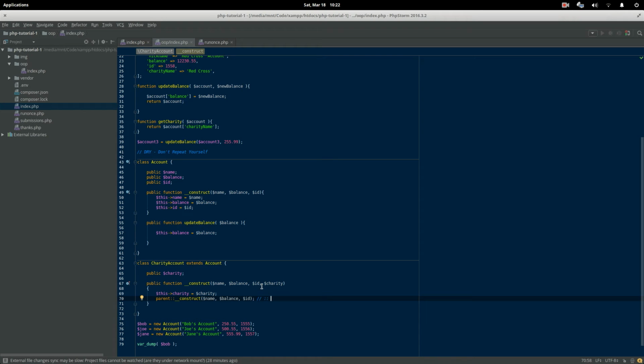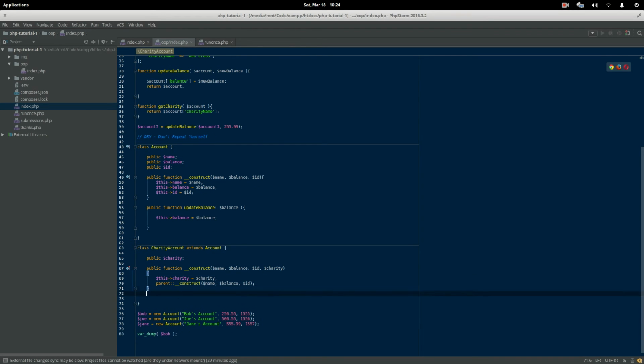But basically what it means is you're accessing things in the class without creating an instance, without assigning it to a variable. This keyword parent is just going to get the account class, the parent class to charity account, and it's going to call the construct method inside the account class. So it's going to call this method instead. So we don't have to rewrite all of these lines of code again down here because we've already defined it once. Don't repeat yourself.